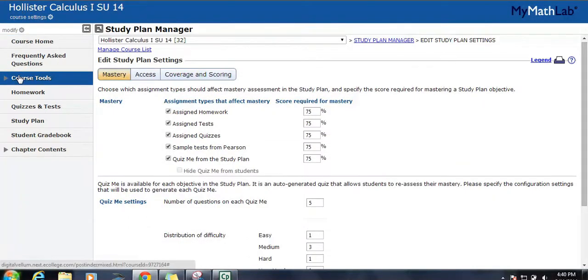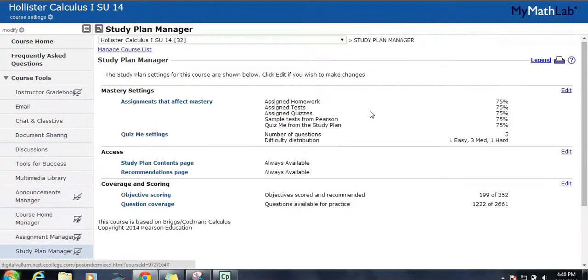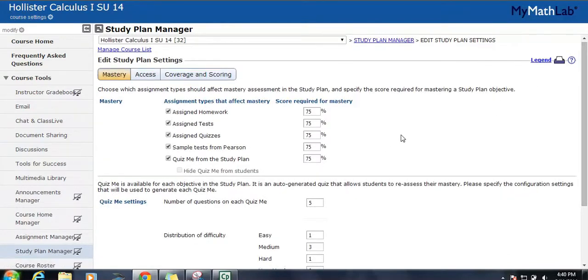The next page that you're going to want to visit would be your Course Tools Study Plan Manager. On this page, you're going to edit several different things. First of all, you'll take a look at your mastery settings. These are currently at 75%. For an example, typically in calculus, I have these at least 80 or even 85%. Most of the students are STEM students, and we want to encourage them to achieve a higher level of mastery.